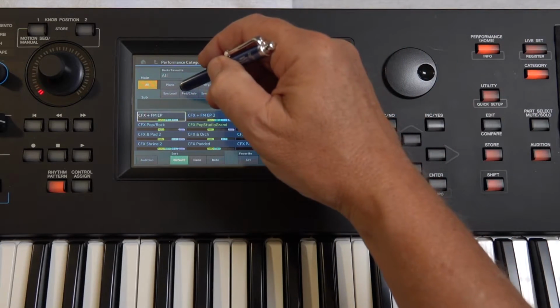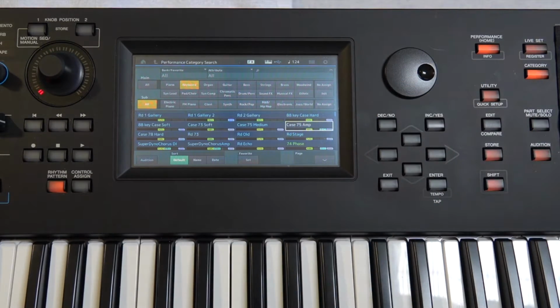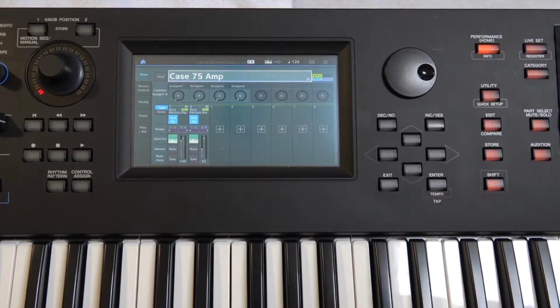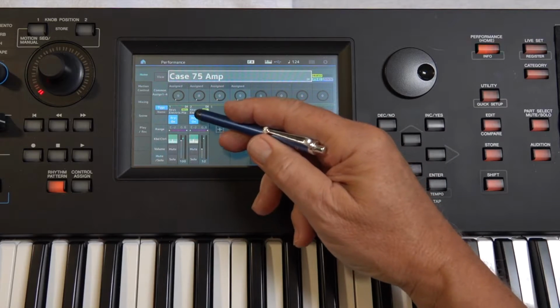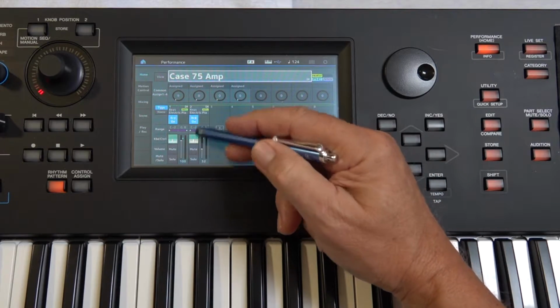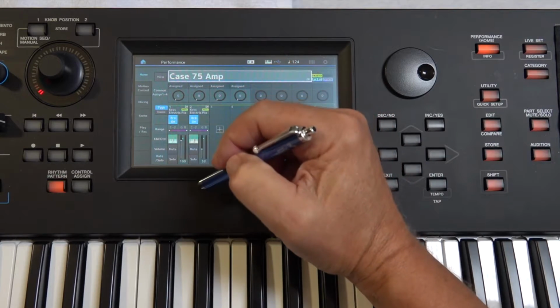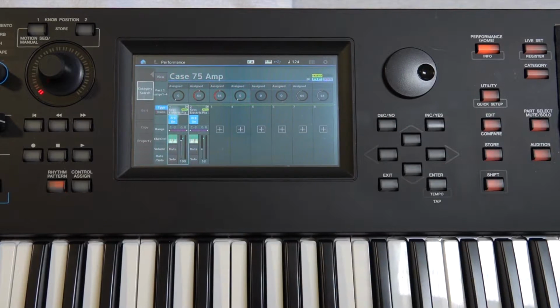I'm going to select keyboard, and I happen to like this K75 amp performance. I'll go to the home of the performance, and here it is. It has 2 parts, but the second part I happen to know is just mechanical key noise that's there for realism. We can ignore that. I'm going to modify part 1, which is the actual Fender Rhodes sound.